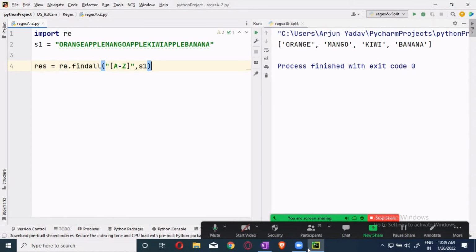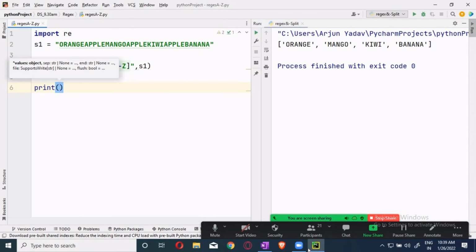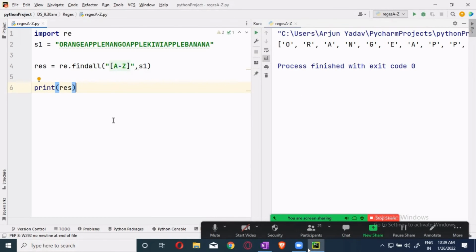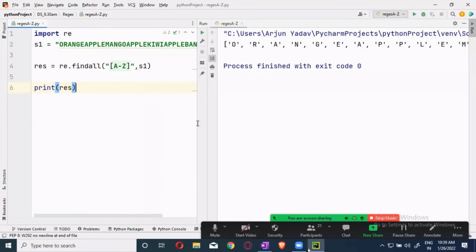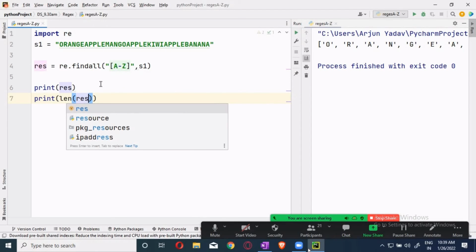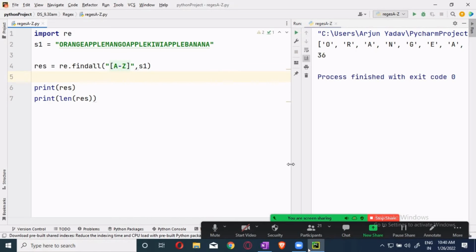Now what am I going to get, guys? All the alphabets between A to Z. Now result. Let's do this. I got all the alphabets. How many are there? Length of res. Okay, all of them are there.